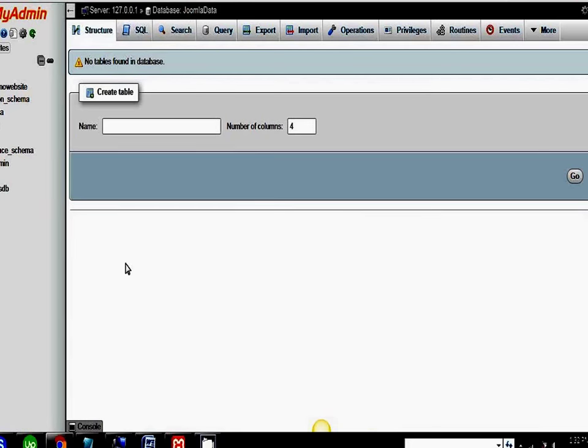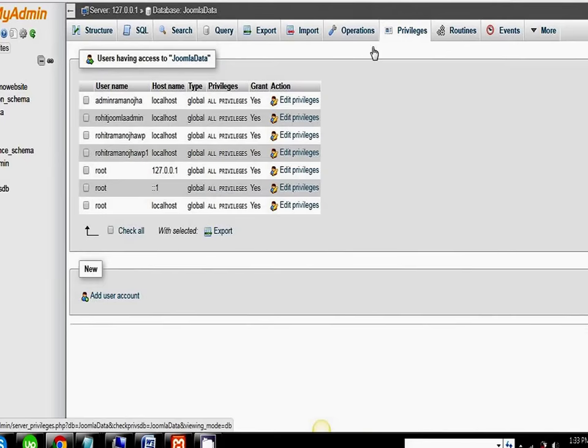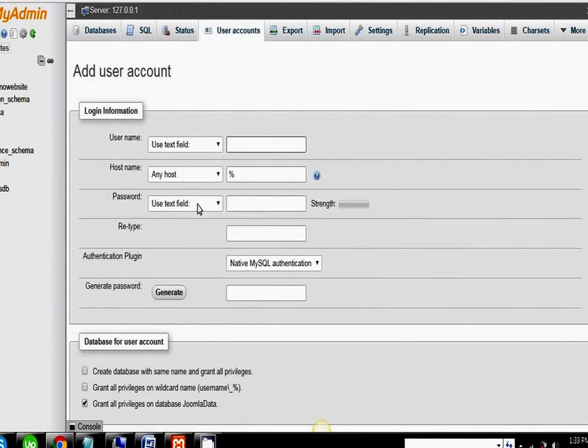After the creation of the database, we need to create the user by granting all the privileges. In order to create the user, we just need to click on the privileges menu, which is available here, and after that we need to click on add new user, and we need to fill in all the required information in order to create the new user. Let me enter all the information which is required.